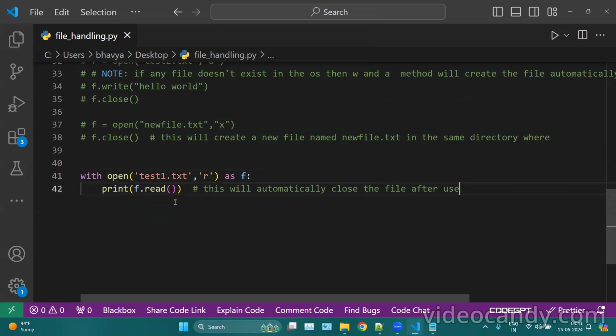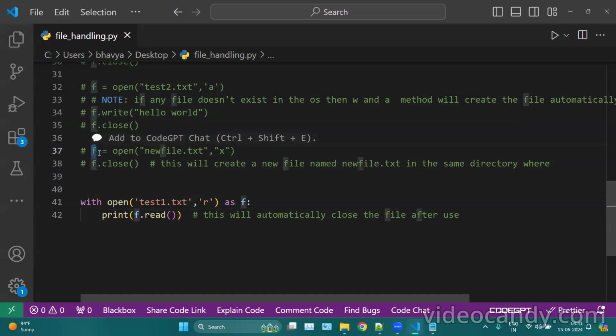The main thing is it is not compulsory to write f.close every time. That is the benefit of using with. With, open your file here, the name of your file, and what kind of operation you want to perform, that method here as f. F is a variable name here. For example, we are using f here, and then the name of the file, open the name of the file, and then the method here. And then we are closing it again.